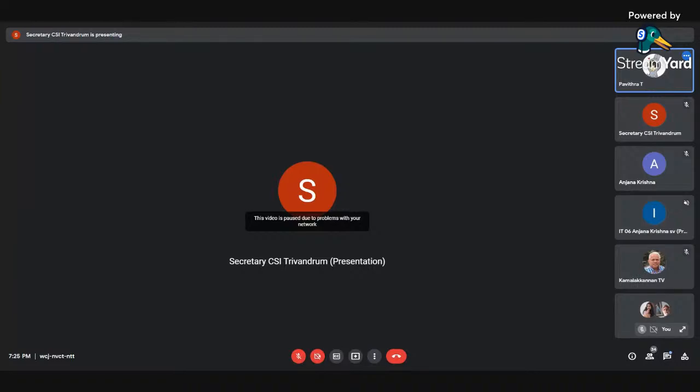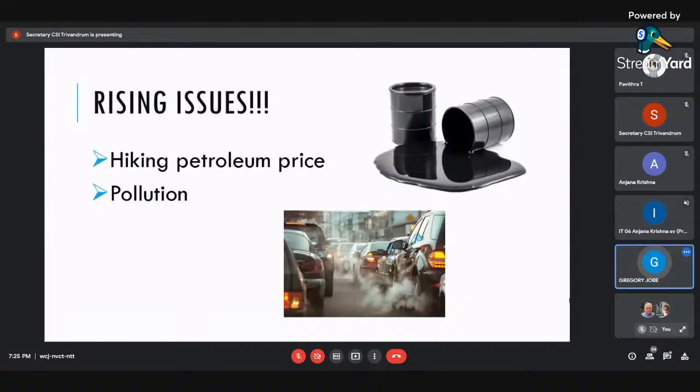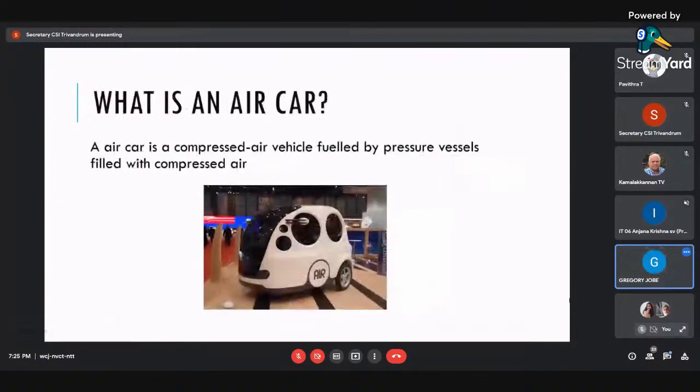Next slide. The major issues we are facing nowadays are heightened petrol prices and pollution. So here I am with the solution: the air car. What is an air car? By definition, an air car is a compressed air vehicle fueled by pressure vessels filled with compressed air. Or we can simply say that it is a vehicle whose primary fuel is pure compressed air.